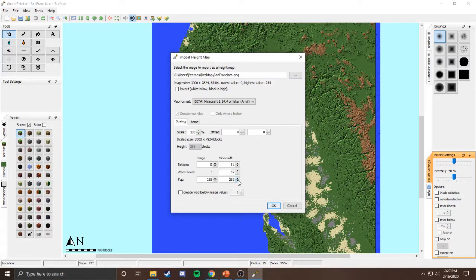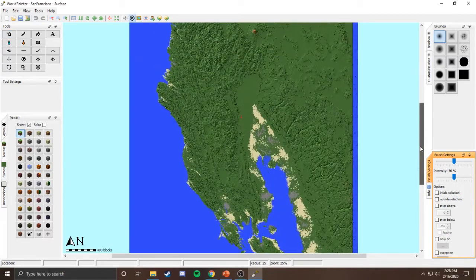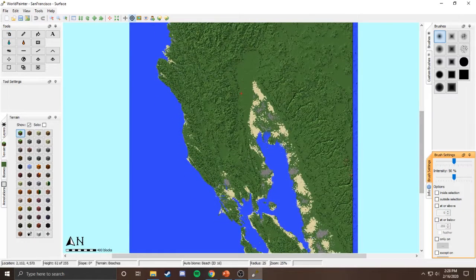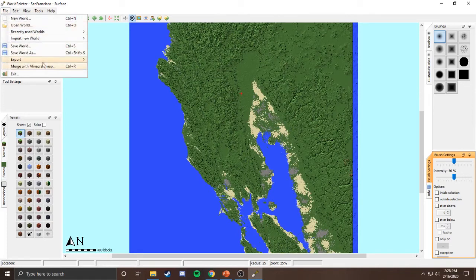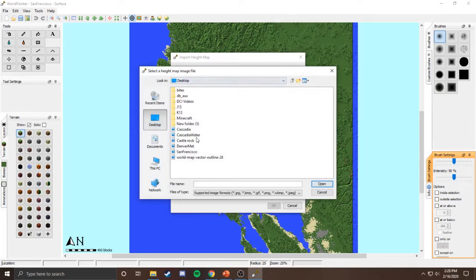Now we're going to mute the top a little bit more. I'm going to put it at like 160. And we're going to render this and see what it looks like. Okay, so we did run into a crucial error here. I didn't notice that when I actually imported it, if you change the top enough, it will actually make the water level go up. And I will show you that in a second.